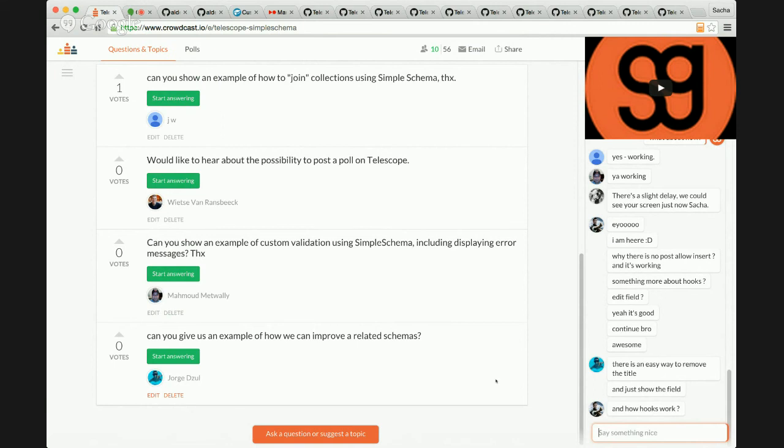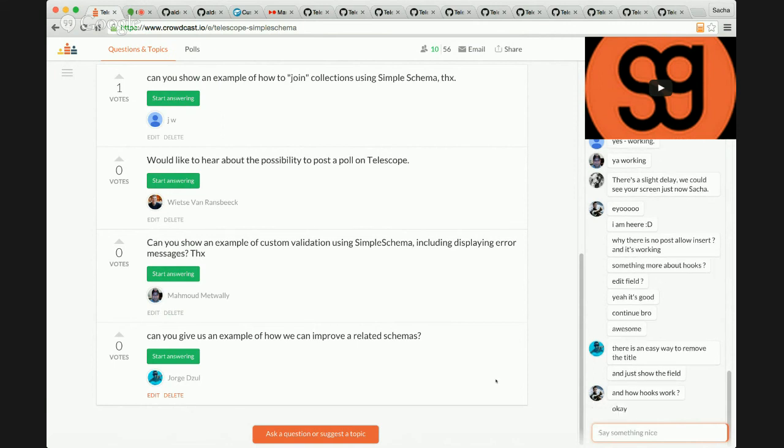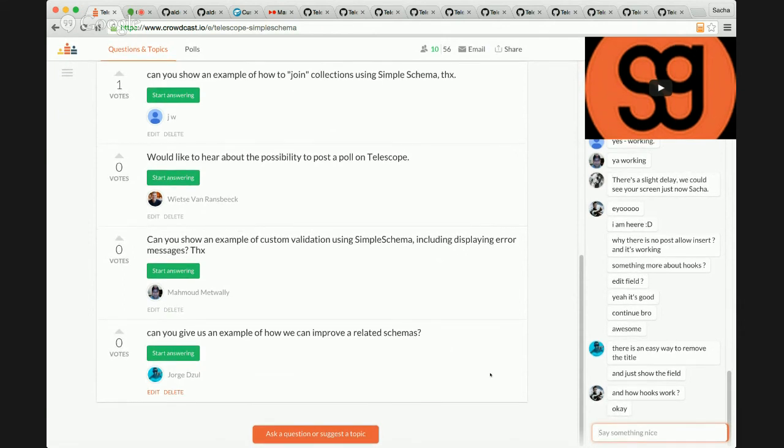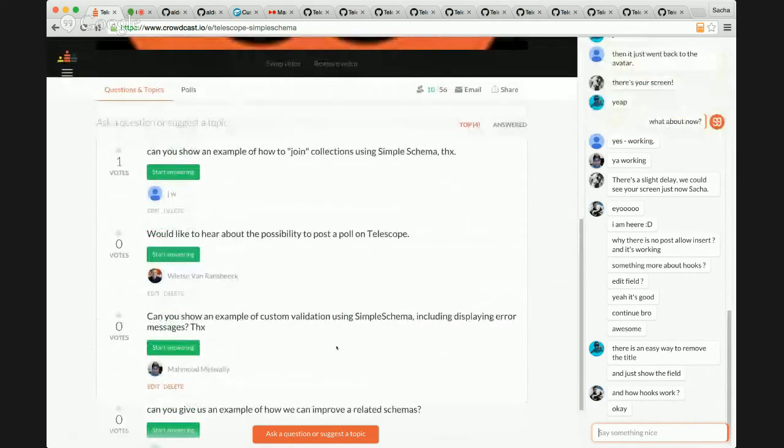Is there an easy way to remove the title and just show the field? I'm not sure which field. So maybe you can add more precision about that.